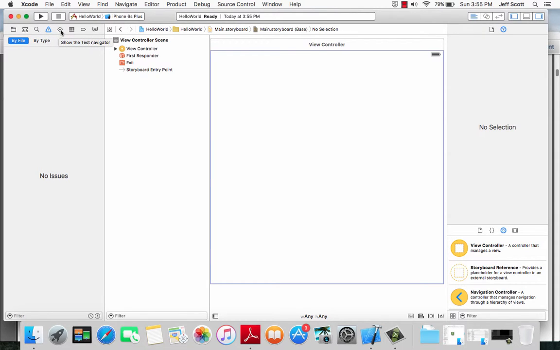Next to that is the Test Navigator. So if we were doing UI tests, we'd probably be using that one more. Next is the Debug Navigator. We'll look at that in a little bit. Then is the Breakpoint Navigator. It is possible for you to set breakpoints in your code like it is with any other editor. And finally, there's the Report Navigator, which again, we'll look at some of these as we go on in here.